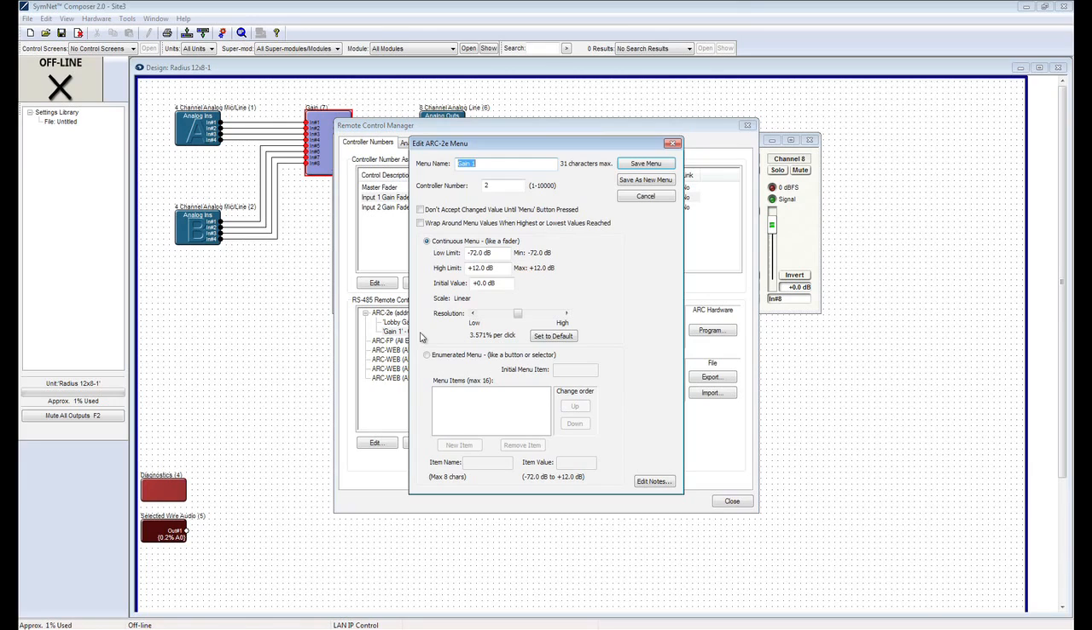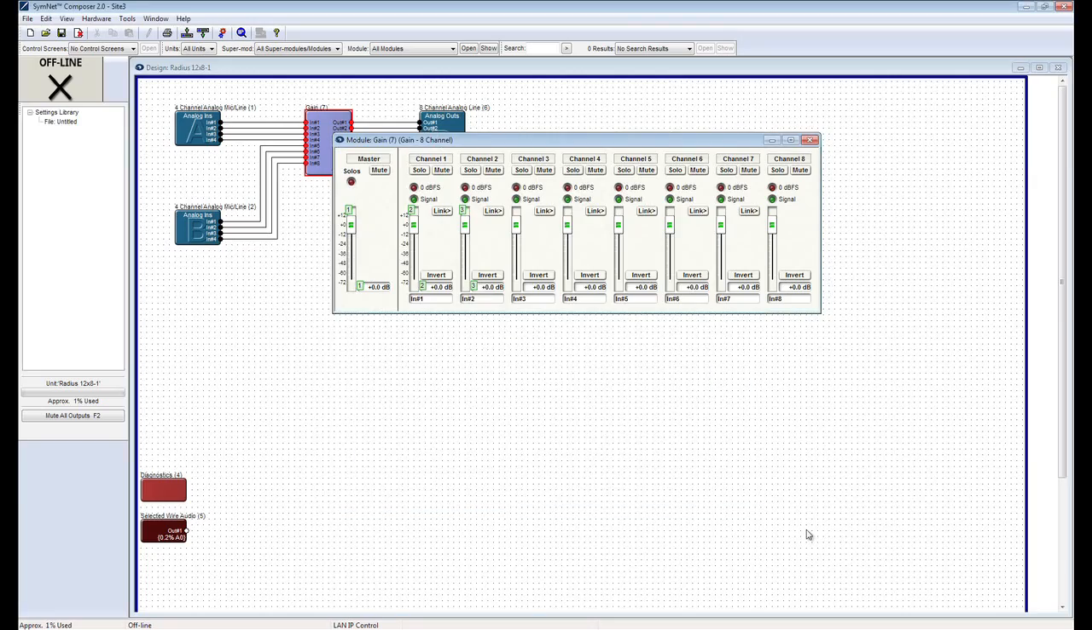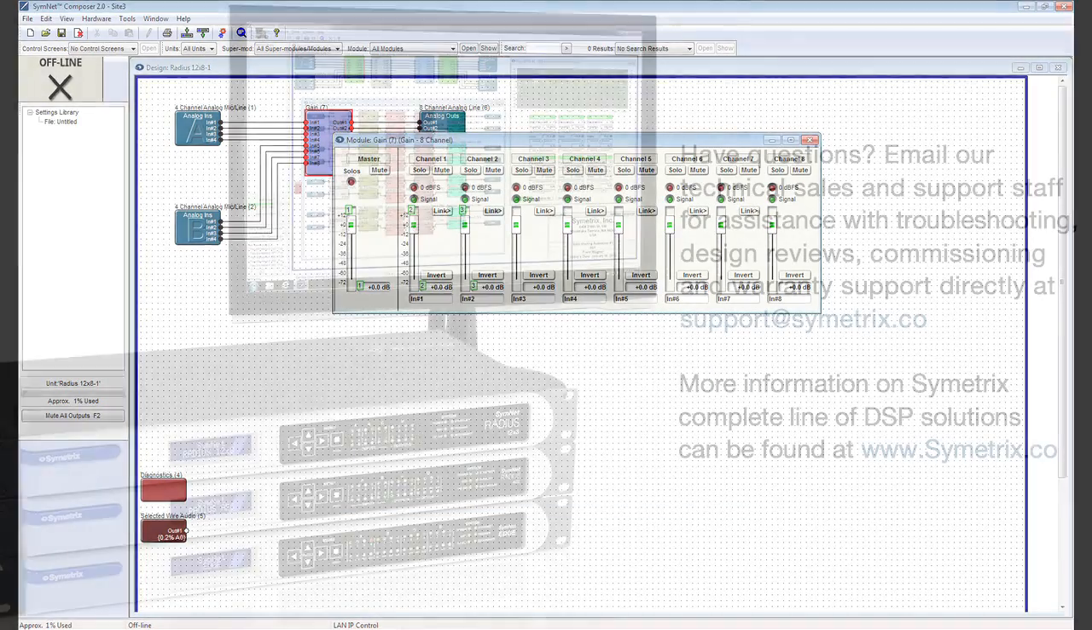Click on the created gain control and hit the Edit button. The Edit ARC-2e window will open. Change the menu name field to the desired label the end user will see on the LCD display of the ARC-2e. This example uses CD-DVD volume. When completed, hit the Save Menu button.